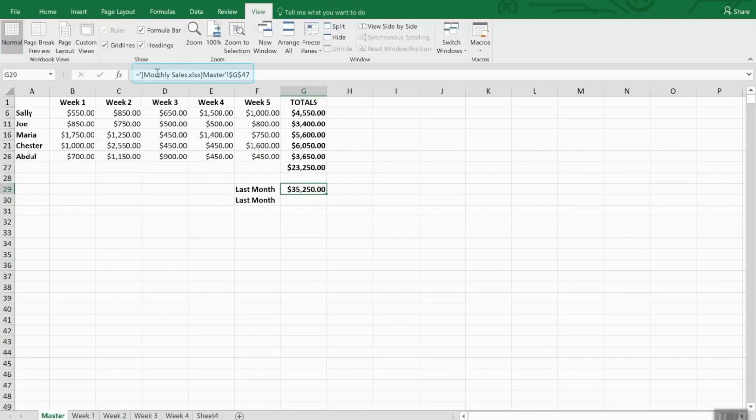So you'll notice the file name of the other workbook, monthly sales, is in brackets, even has the extension. Here's the sheet that it refers to and the cell reference. And in order for this particular external reference to work, the single quote marks have been added. And that is because there is a non-alphanumeric character in the file name, and that's this space right here.